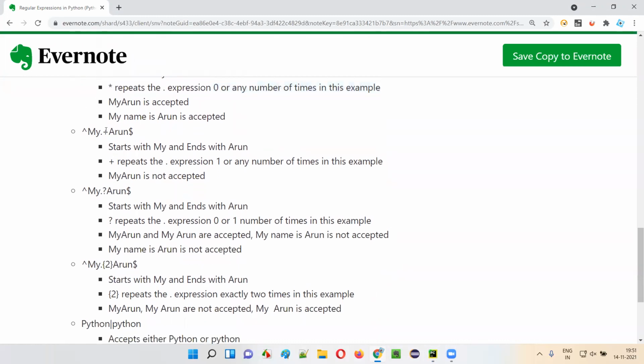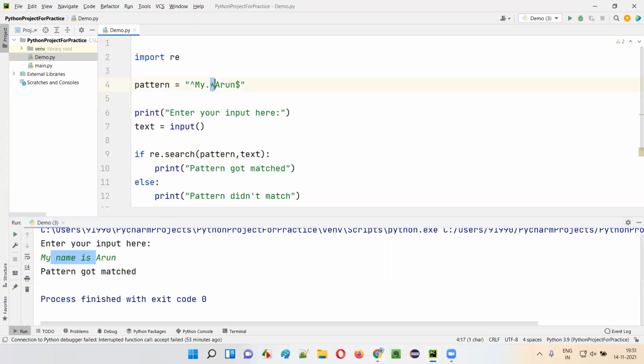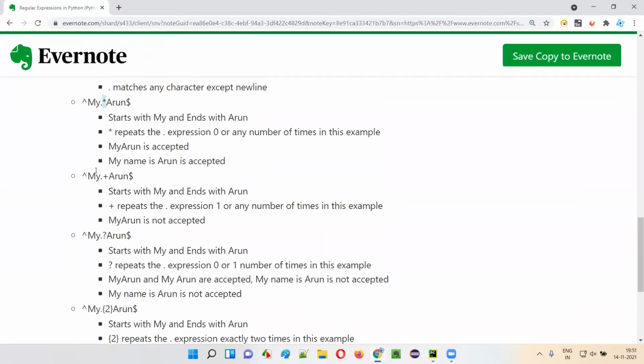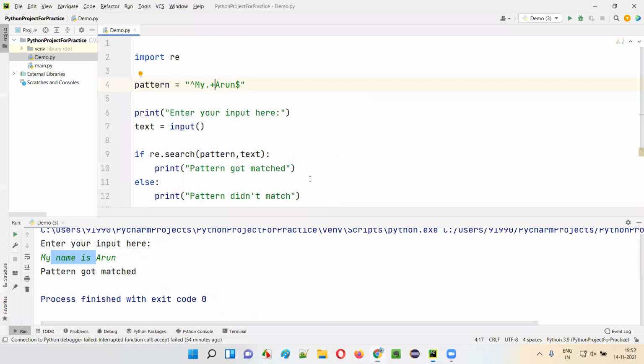Similarly, we have the plus symbol. Instead of this star, if I use plus, the difference between star and plus is this: if you mention star here, it will consider the dot 0 or any number of times. But plus will consider minimum 1 or any number of times. That's the difference, guys. In case of star, it repeats the dot 0 or any number of times. But in case of plus, it repeats the previous expression 1 or any number of times. You can use plus anywhere, guys.